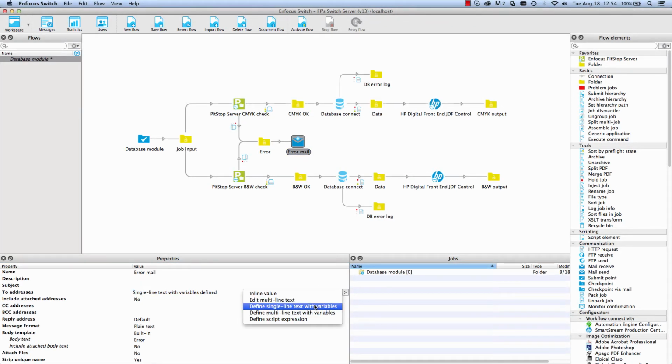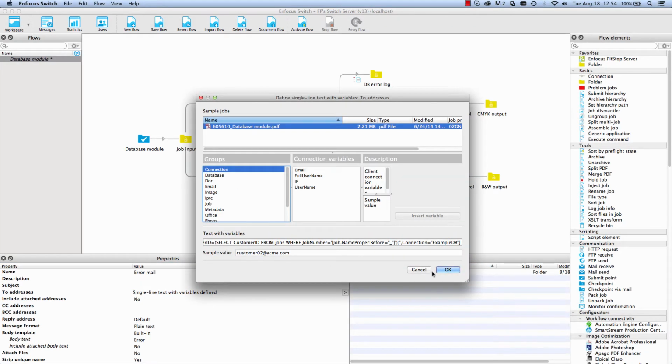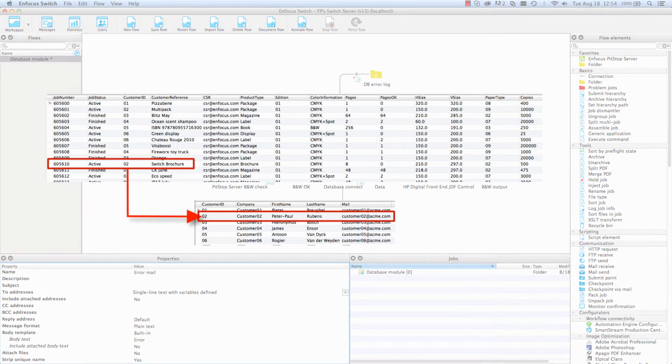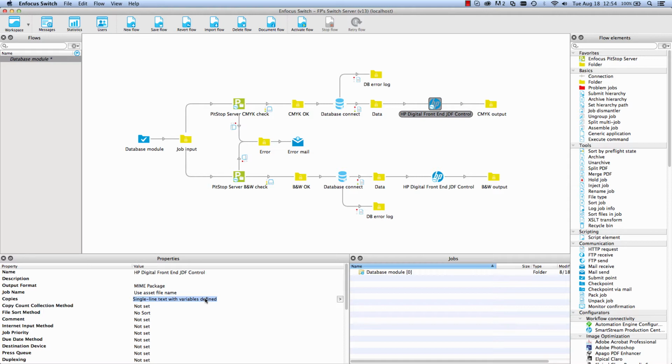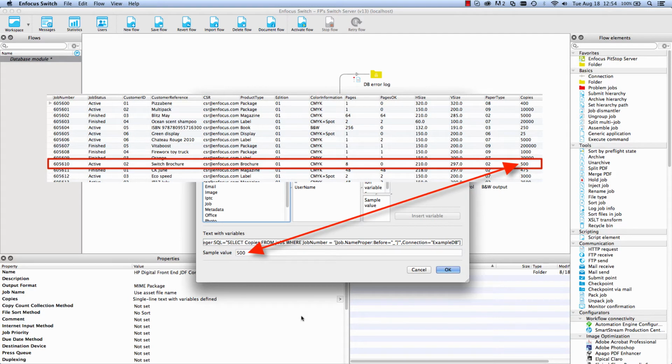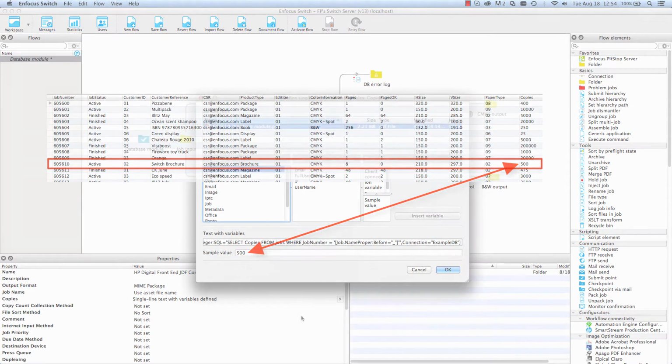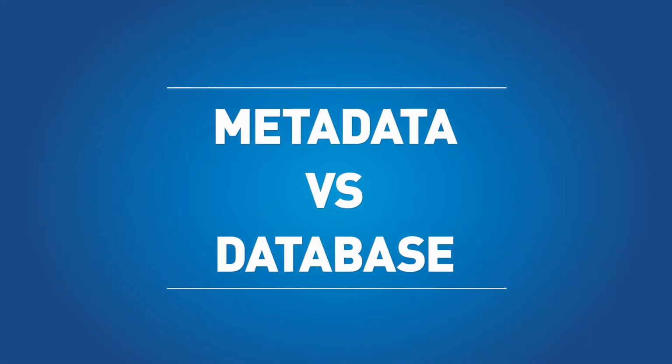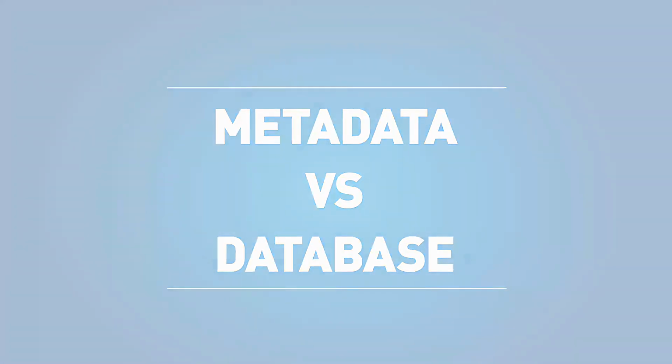For text with variables, it is again similar to the metadata module. The mail address for the mail send element is now picked from the database. And the same goes for the property for the number of copies in a third-party configurator. The last example shows that Switch brings database access within reach of applications that do not have access to databases, thereby considerably increasing the level of automation. In the first two examples, the functionality of the metadata module and the database module is very similar. The choice which of the two is better suited for your needs depends on how you can get access to the metadata. Let us continue with a few examples where the database module is different.